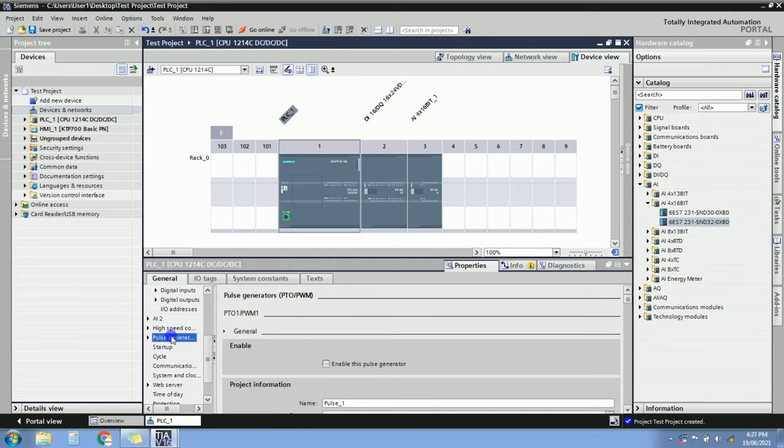This is PTO, this is used for servo. Okay, so this is also used. We are not going to talk about this in this video, because this video is for beginner level, and these things are for some advanced level. So we'll take all these things in advanced level lectures.